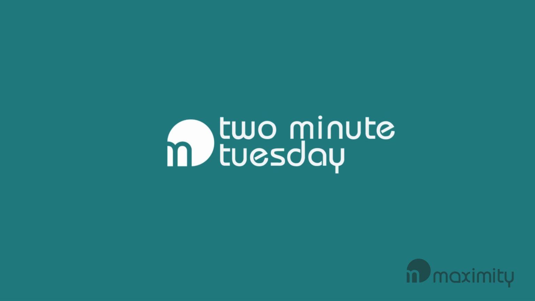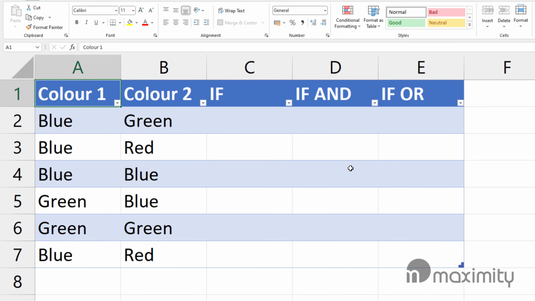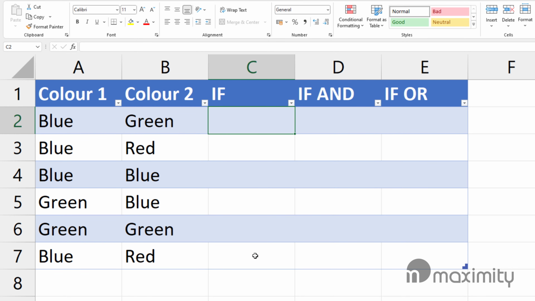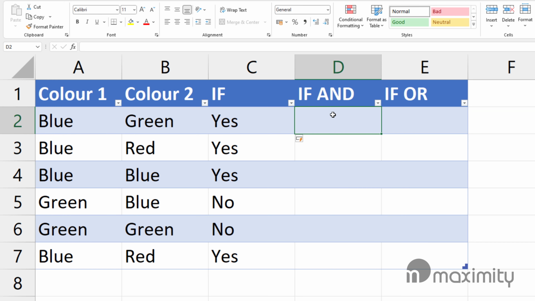My name is Bronya and this week we're going to be using if and if or. The if function will allow you to set a logical test and, depending on if the answer to that logical test is true or false, you'll either see the value if true or the value if false. So, for example, if this cell says the word blue, the answer is true, so say yes. If this cell doesn't say the word blue, the answer is false, so say no.